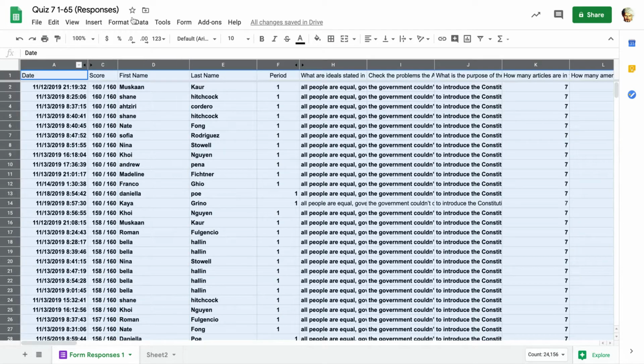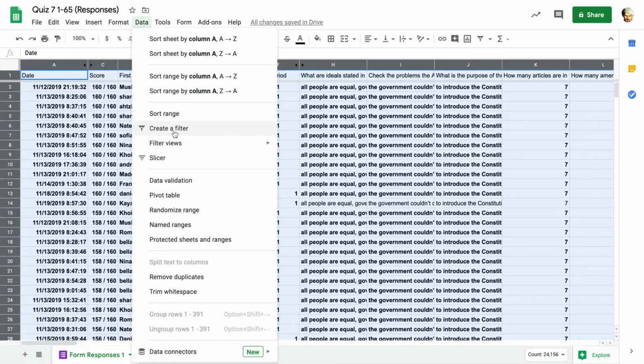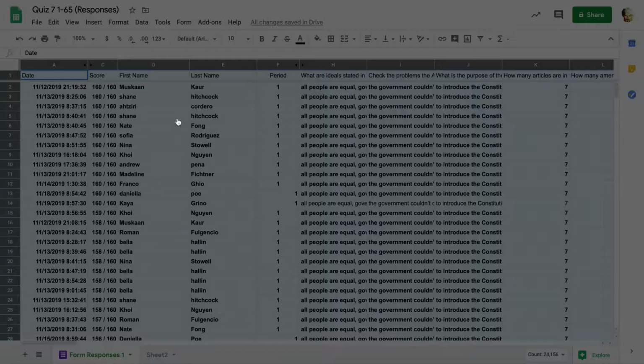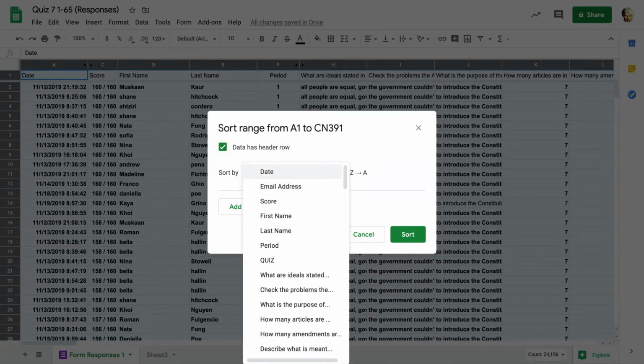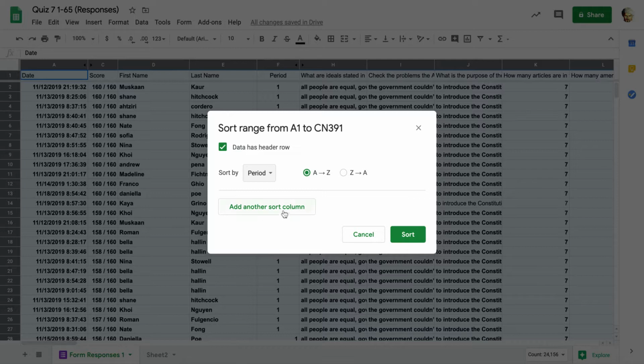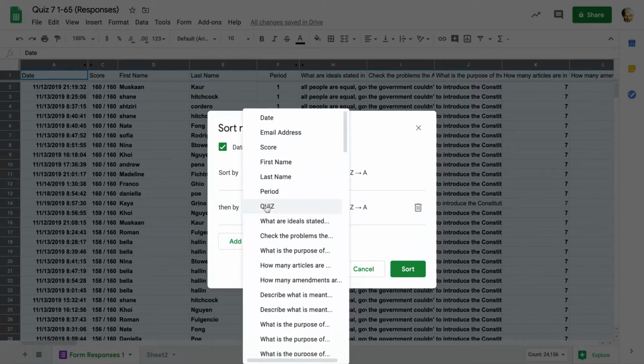So we are going to sort. So go up here to data and you go to sort range. Okay, so you click on data has header row so you know what the top row is. And I want to sort by date. Yeah, no, I don't want to sort by date. Who cares? Let's do period number. Let's see which kids were working today. So let's do period number and we're going to do date.